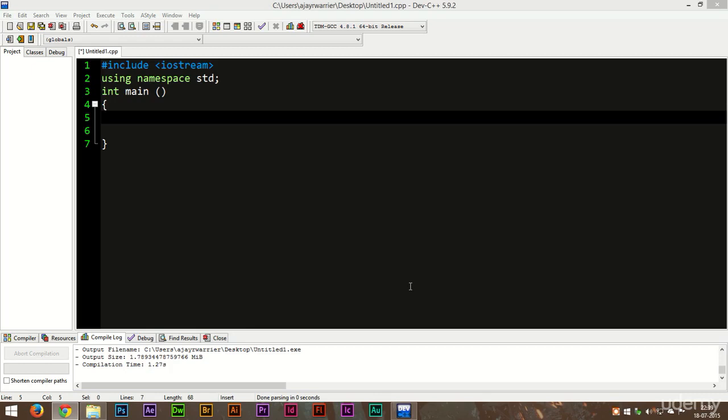Hello everyone. In this lesson we will be learning about while loop. Now in our previous program we used the for loop. Now in this program we will use the while loop and we will execute a similar program. This time we will use while loop.